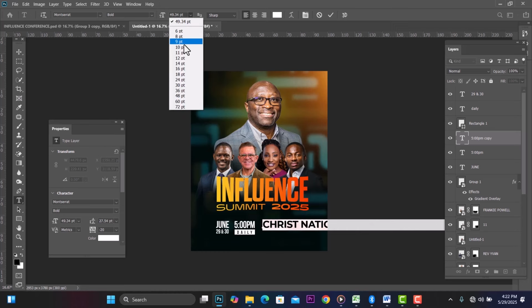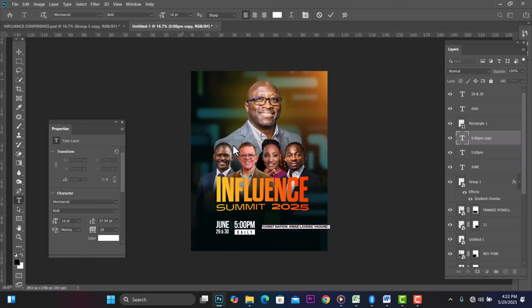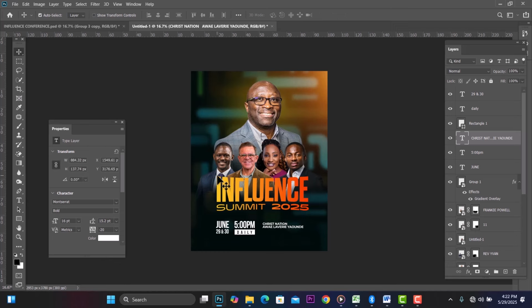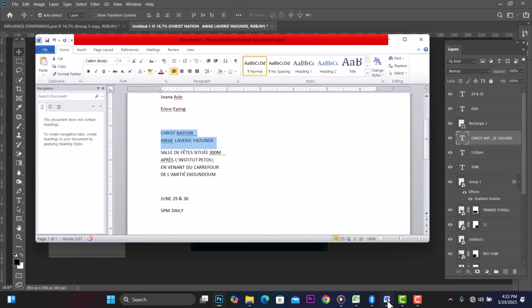16 is pretty small. Okay, step this down. Control A to select all. I'll press Alt and the up arrow button to close up the text like that, and I'll push this to the top, and I think that is okay. And I will now select this other text information, Control C.